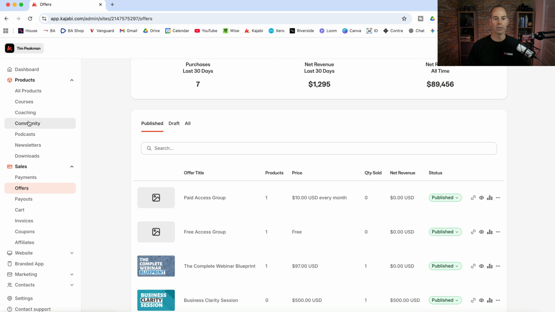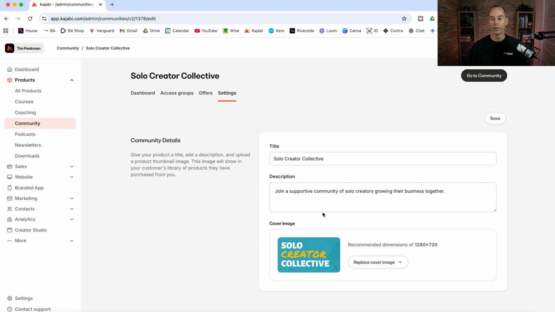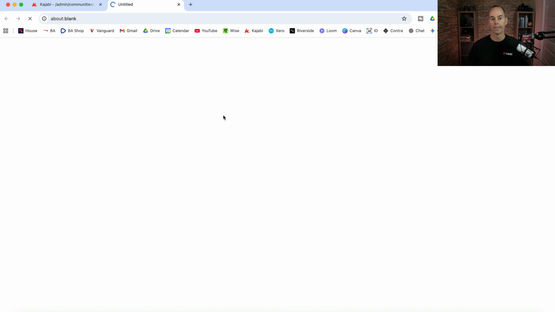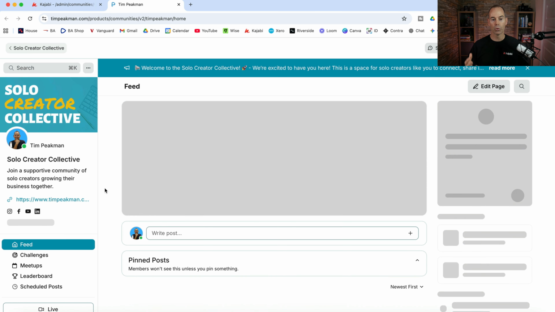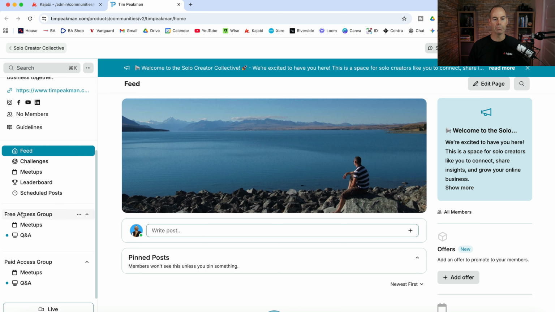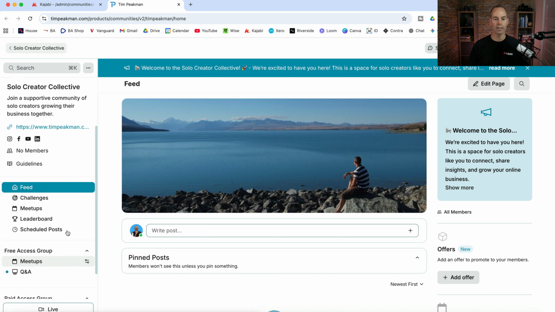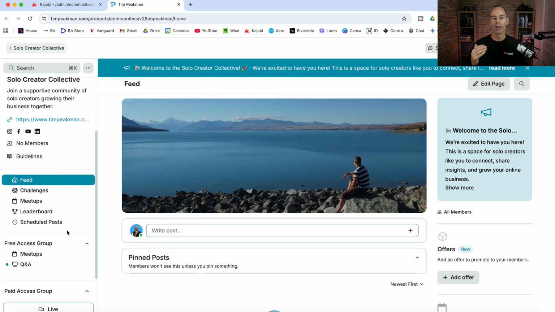So if I go back into my community, there are some settings here you can edit, but to actually edit the main community itself, you need to go to community. So here is my example community, Solo Creator Collective, and here's how it presents. Now, if you scroll down here, these are the main free access groups and then paid access groups. Currently there's meetups and Q&As in here, but you can link up certain access levels to either a free, a paid, or even a higher tier. So that's how you build out those access groups.